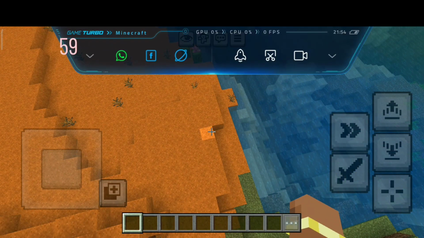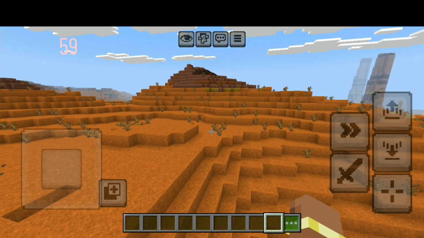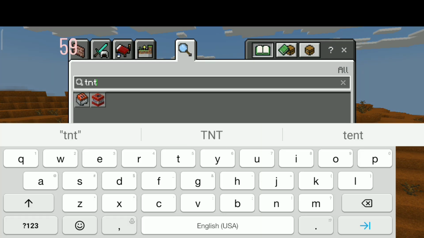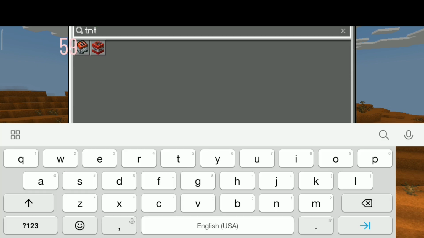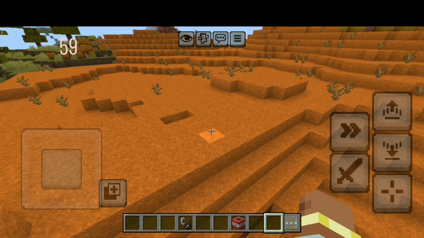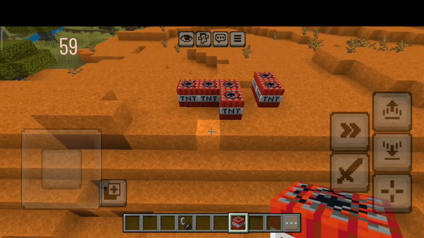So now I have like 48 FPS, not bad for a phone like this. Also this phone is like 8,000 rupees. Now let's get some TNT and flint and steel. The touch is a bit annoying, like when I touch the input is a bit, I don't know how to say that, but there are some touch issues.